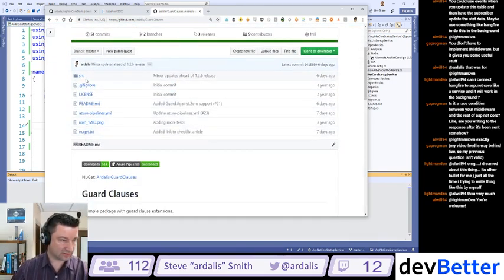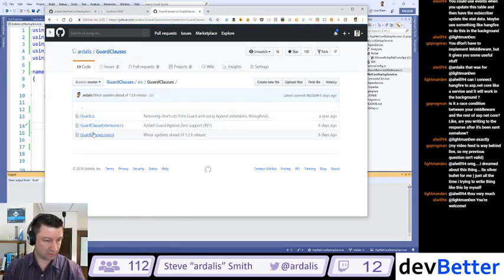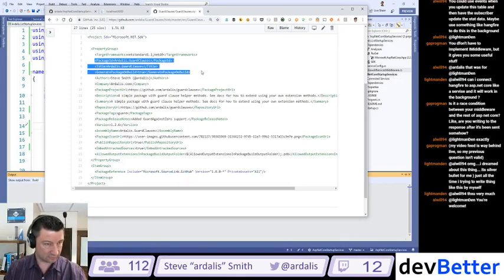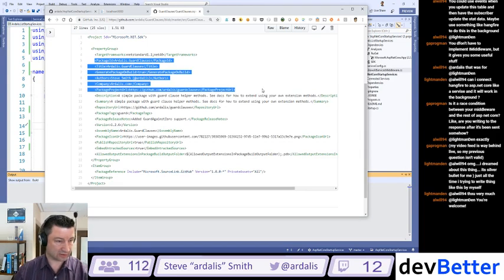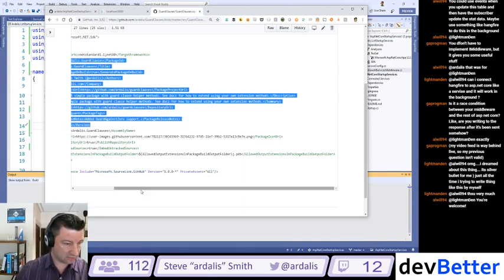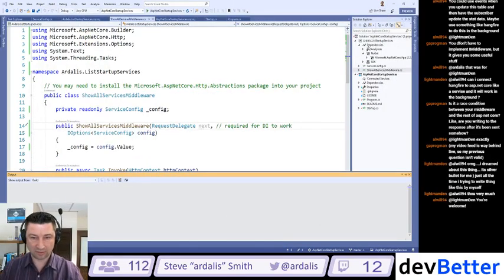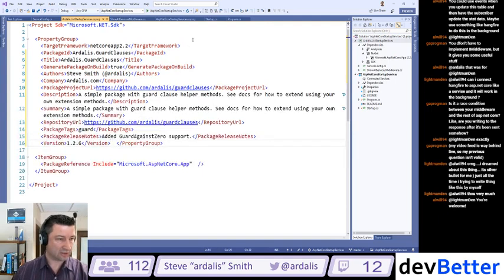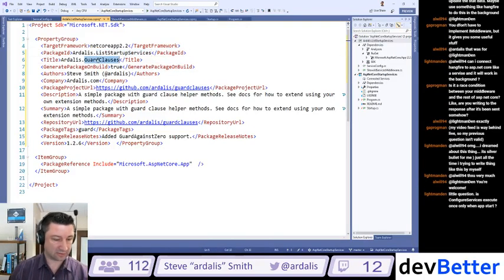Well, in our CS proj file, we can specify a bunch of Nuget-y things like package ID, title, generate package, authors, company, project package URL, description, summary, repository, tags, notes, version. That's probably about it. And a few other things down there. So we'll grab that. We'll go up to this project here, and we'll edit it. And it doesn't have a lot here to begin with, but we're going to add all this stuff in here. And we're going to call it Ardalis dot with startup services.